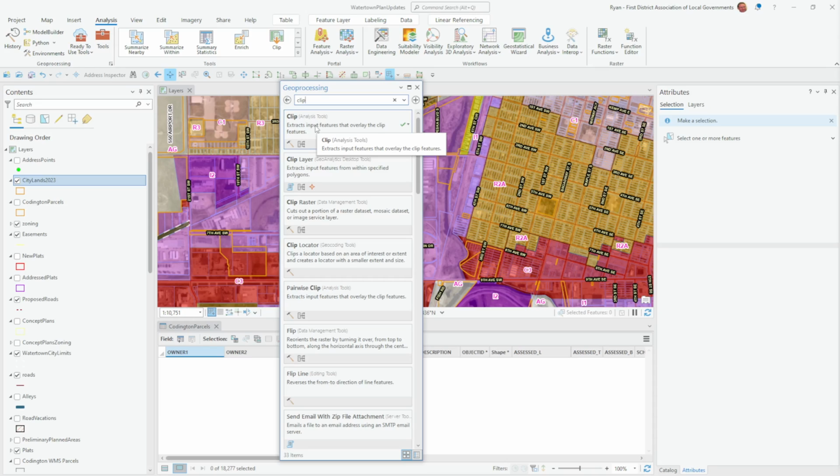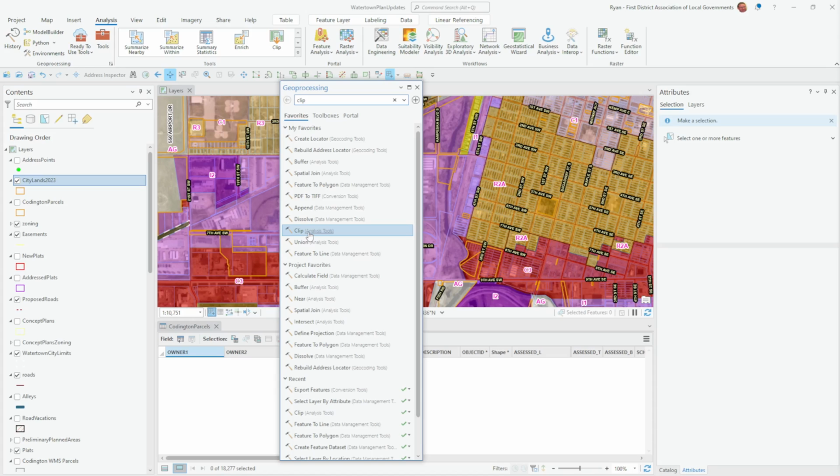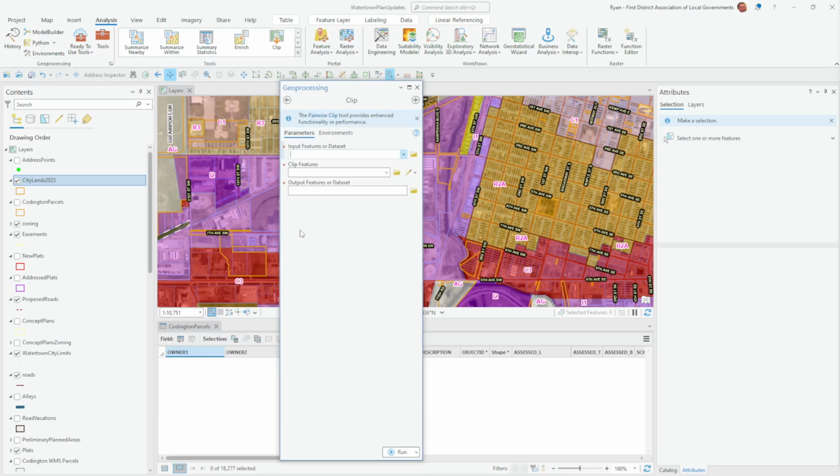Another nice thing that you can do is right click on this and say Add to my favorites. And if you do that, it'll show up in your favorites right here. All these are my favorite geoprocessing tools that I use. These are the ones that I use most often. And clip is one of these, so it shows up in my favorites. But if you can't find it, just search for it and it shows up. So we'll click on our clip geoprocessing feature.